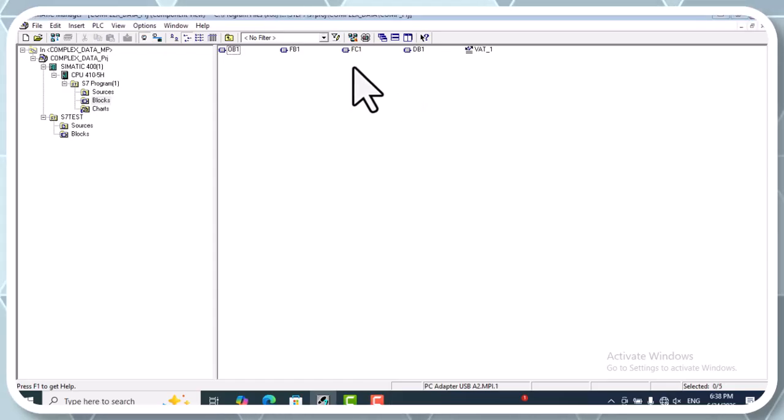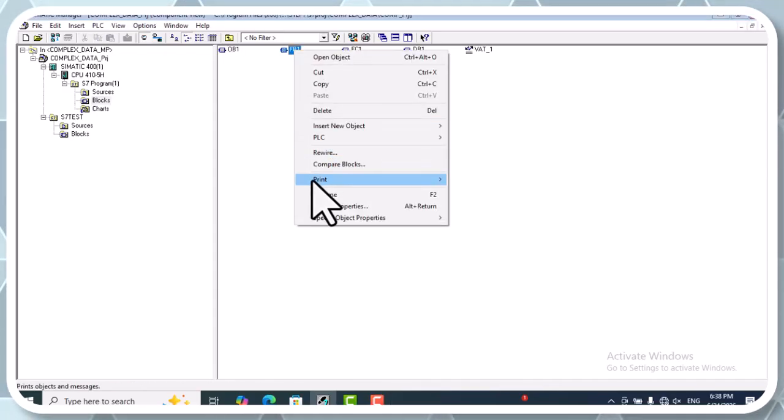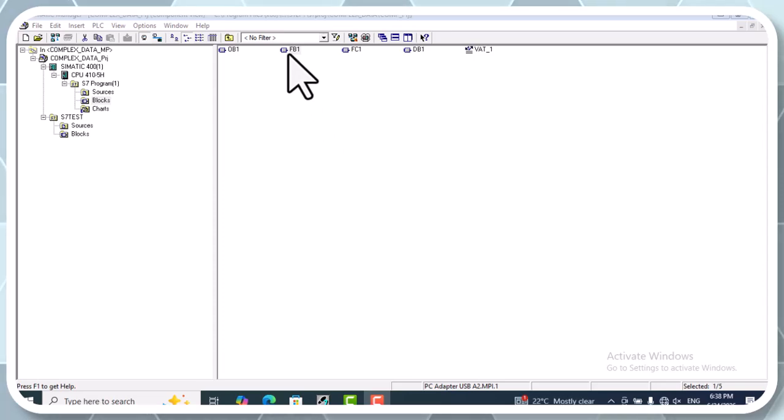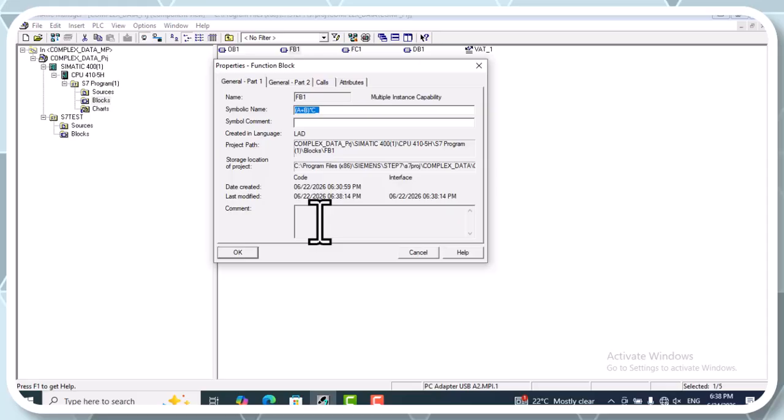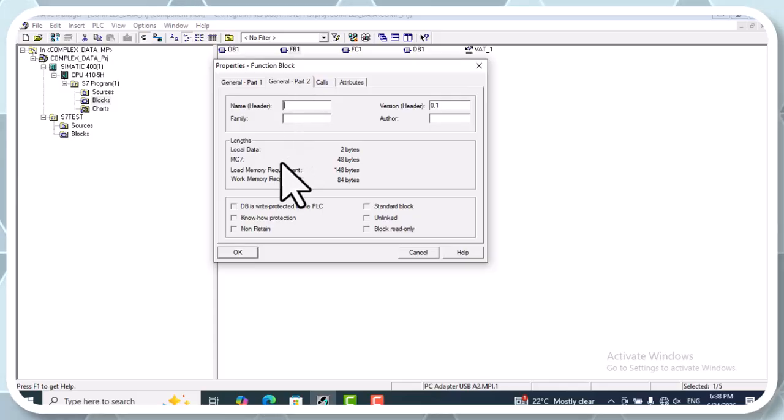Now my friends, let's open our FB blocks, right click on them and open object properties. Here you can find information about the version and when your block was modified, and the last time. In the general part 2 we have the memory amount taken by the blocks in load memory and work memory. About the load memory, I want to talk a little bit about it.